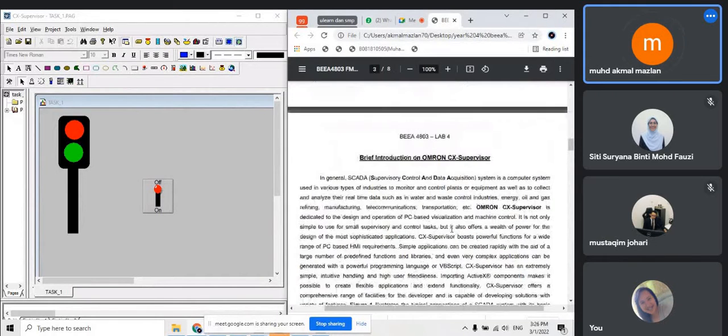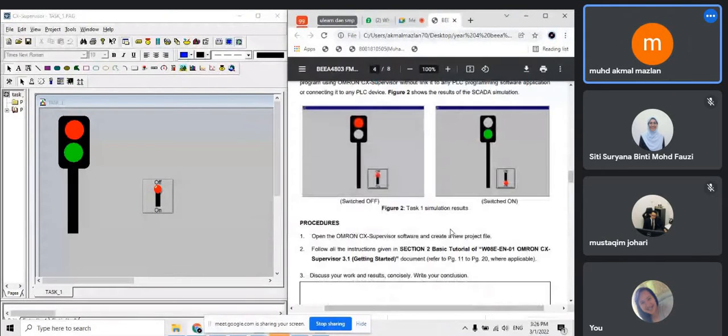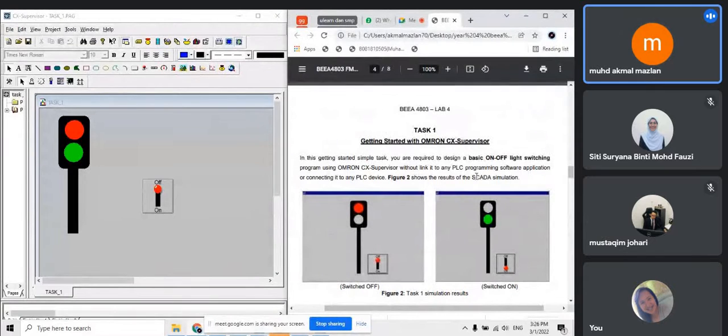So as you can see here, this is task 1. We need to do a basic on-off light switch program using only Omron CS Supervisor, without linking any other PLC programming software. As you can see on the left side of my screen, this is the CS Supervisor.